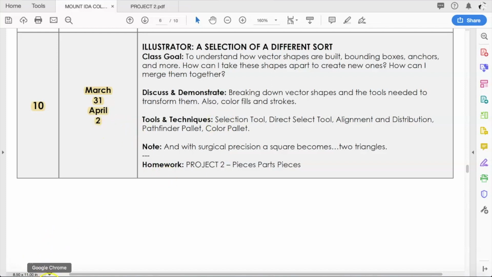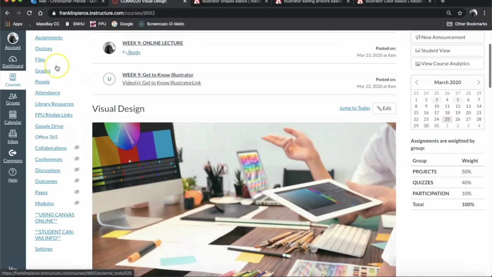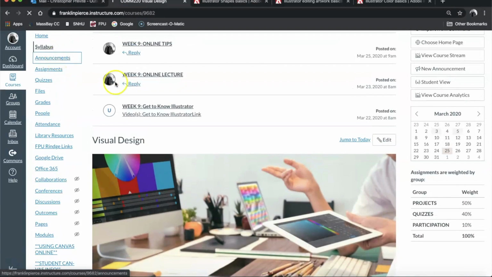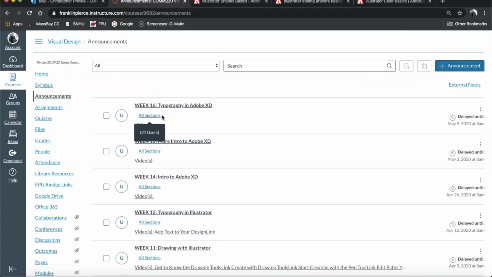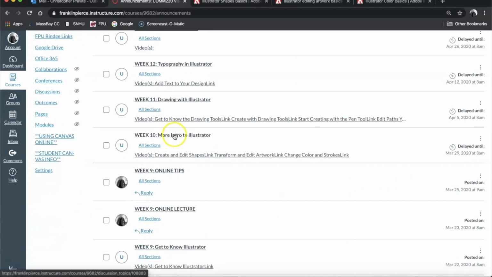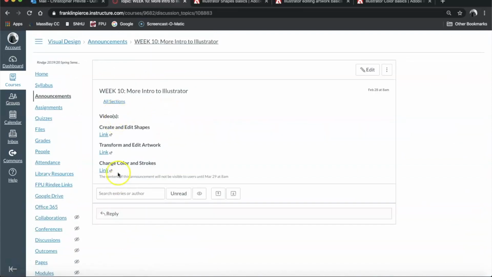Also, beyond what we're about to do now in Illustrator, remember that there is an announcement posted for week 10, which is right here. Announcements, go down to the week 10 more intro to Illustrator, and there are 3 links here: creating and editing shapes, which we covered last week, but this is a different way to look at it; transform and edit artwork; change color and strokes. So just some more reminders on these subjects.